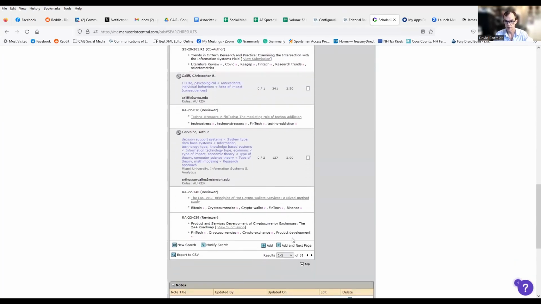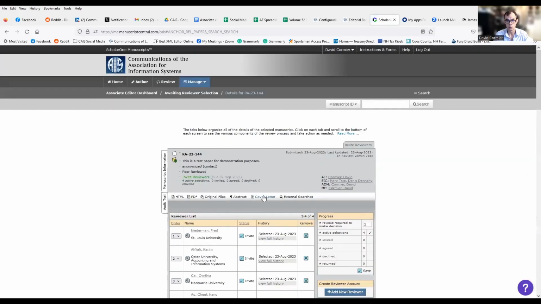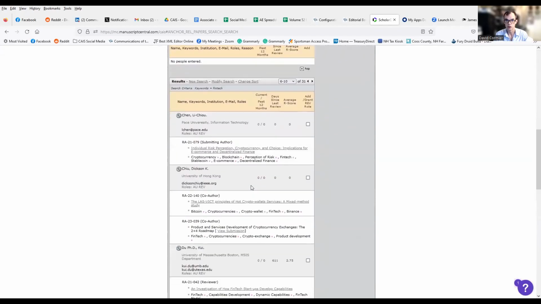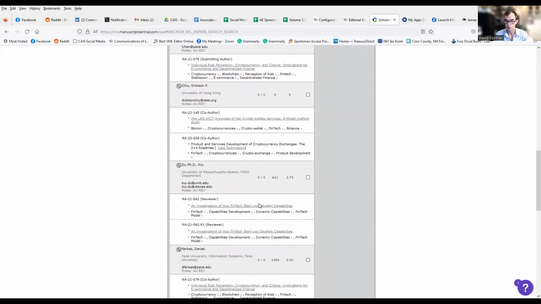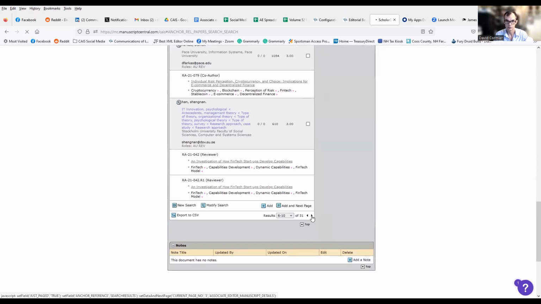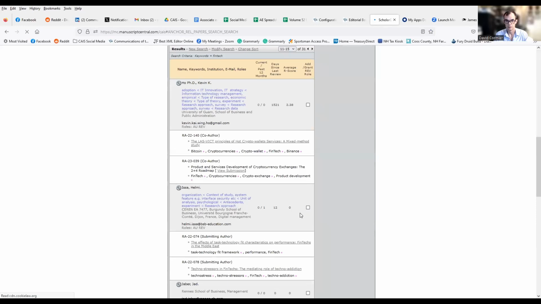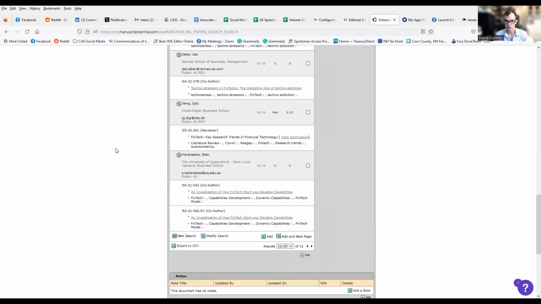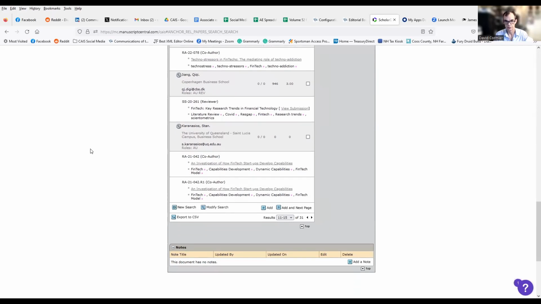And come down here. I can add those reviewers and go to the next page. You'll notice there's 31 papers that are similar to the one I'm working on. Those reviewers have been added to the review list, and as I scroll down, there are more papers similar to the one that I'm working on. You can see there's a large list.